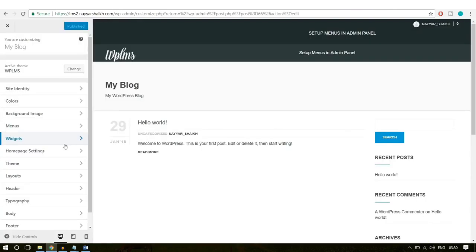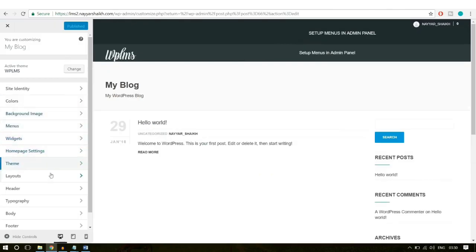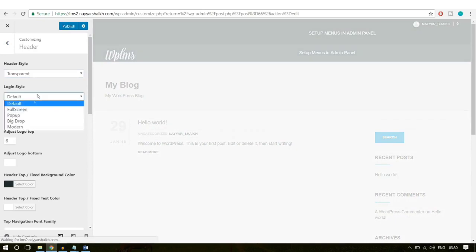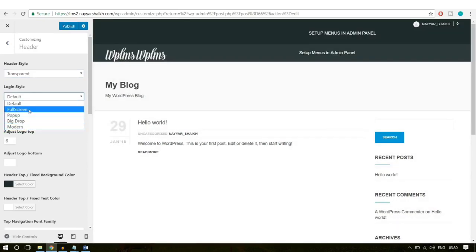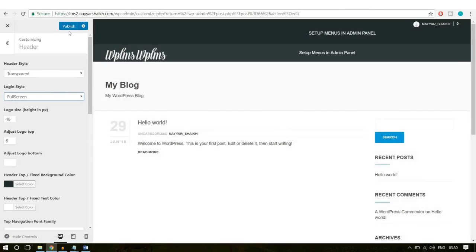Now here we have to change the header style. As you can see, the header style over here is different. So first let's change the header. Go to header, and instead of the default header style, select transparent. For login style, select anything you want. I'm selecting full screen. Okay, and click on publish.